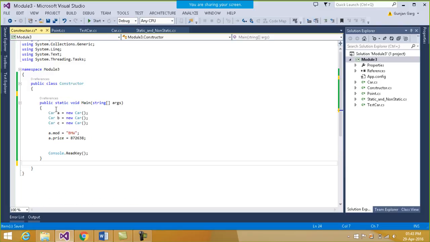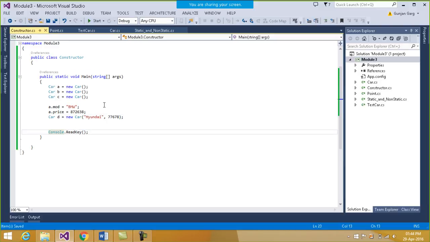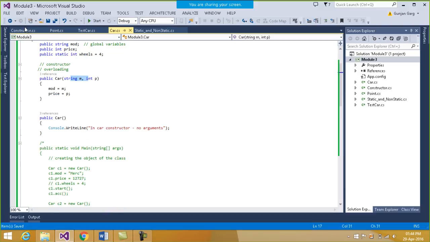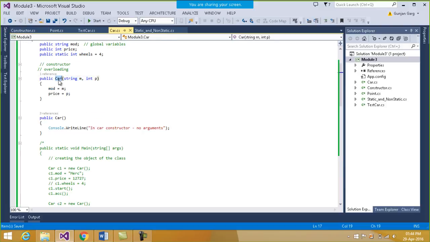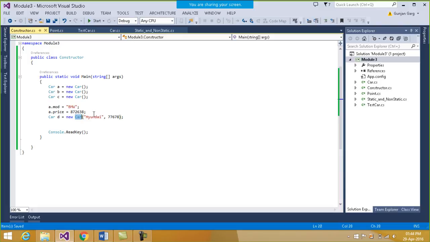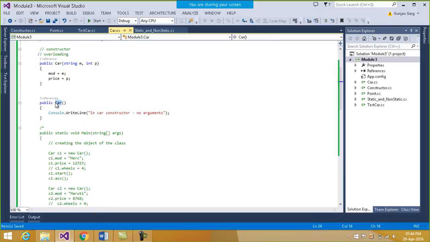Inside the constructor class I create one more object of the Car class, d is equal to new Car. Inside this object I pass the values, say Hyundai, and the price of the car. Since we have created a constructor of the Car class which takes 2 arguments, when you create the object here, it will call this constructor which takes 2 arguments. And when you create the object like this, Car a is equal to new Car, this object will call the default constructor with no arguments.